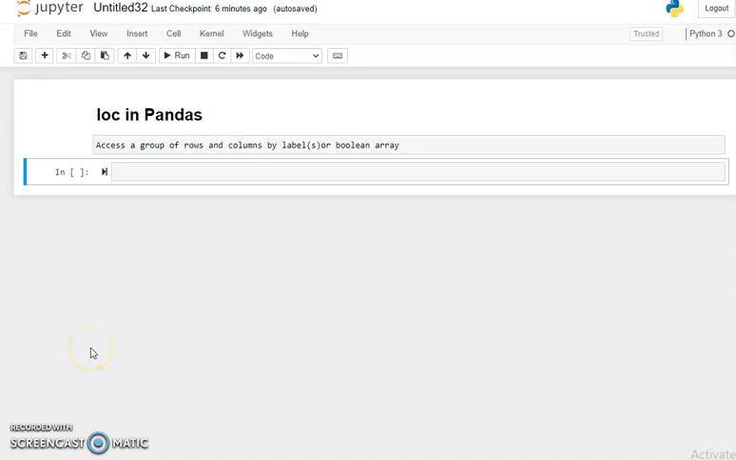Hello everyone. In the last tutorial, we discussed the interpolate function in Pandas. In this tutorial, we will discuss the loc function, iloc, and loc and iloc together in Pandas.